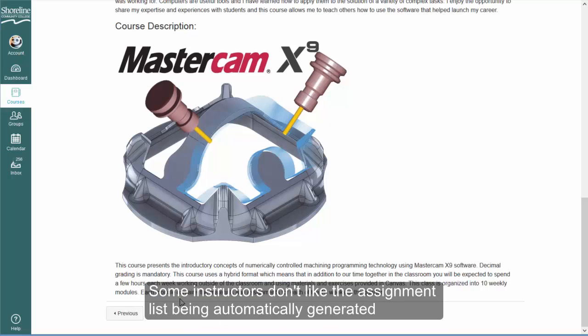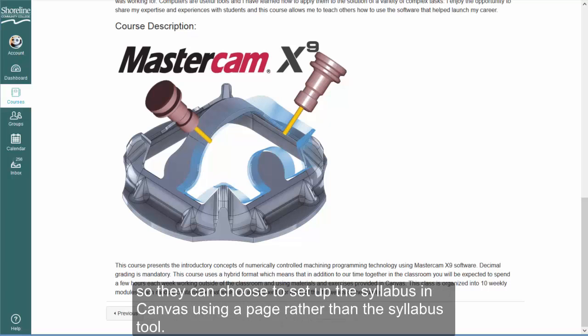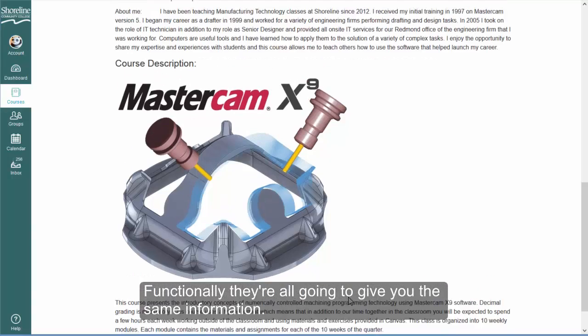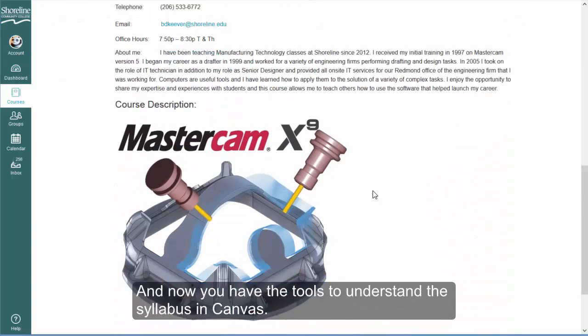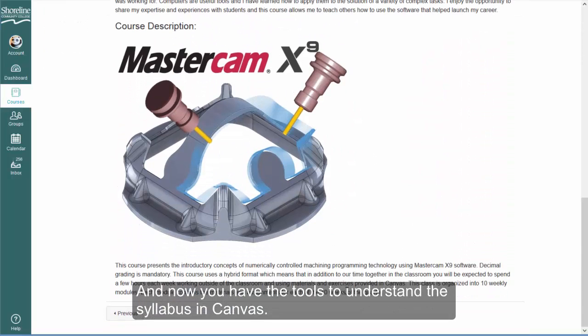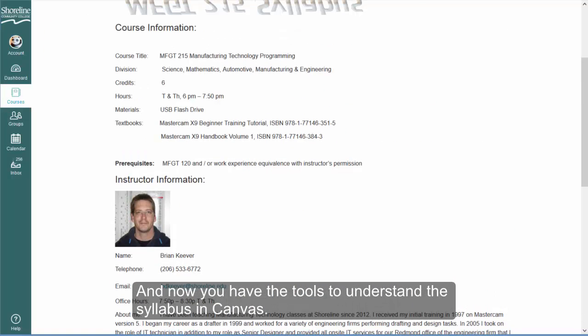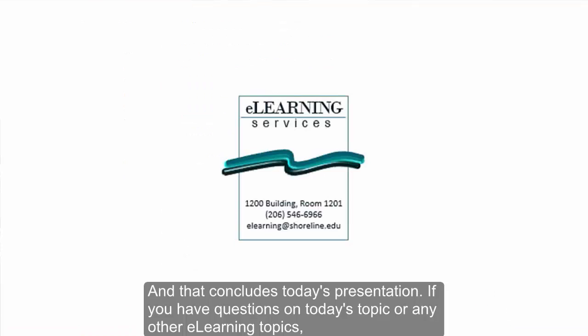Some instructors don't like the assignment list being automatically generated, so they can choose to set up the syllabus in Canvas using a page rather than the syllabus tool. Functionally, they're all going to give you the same information, and now you have the tools to understand the syllabus in Canvas. And that concludes today's presentation.